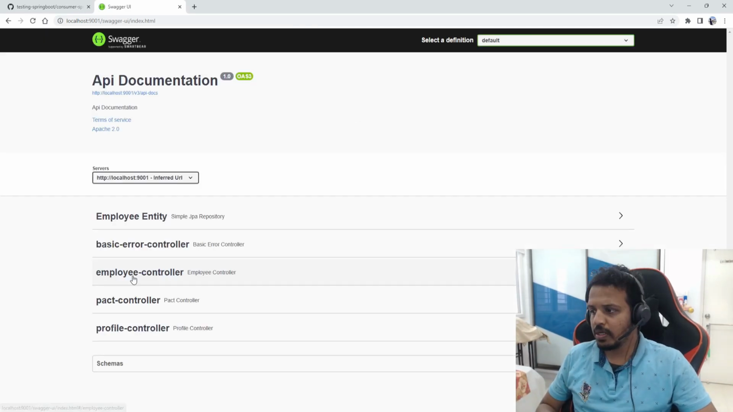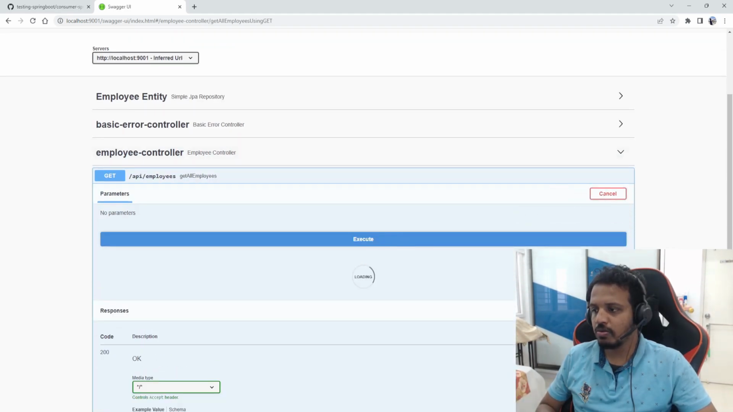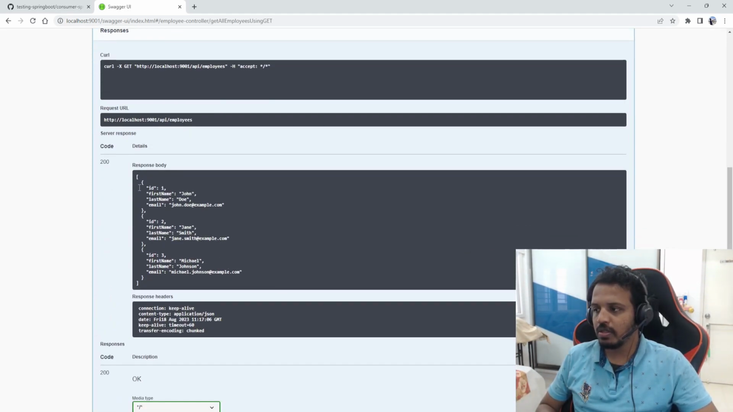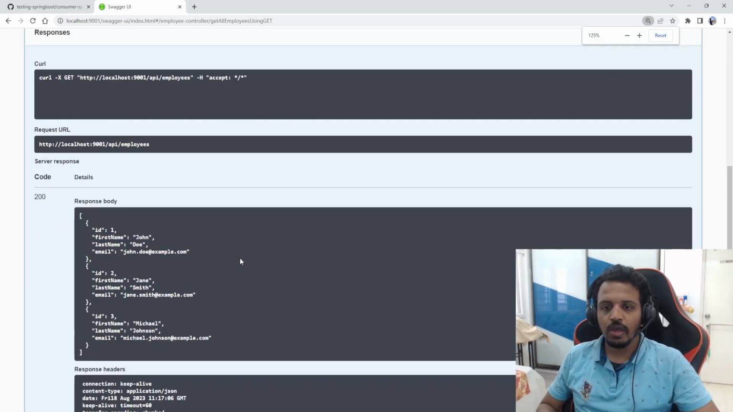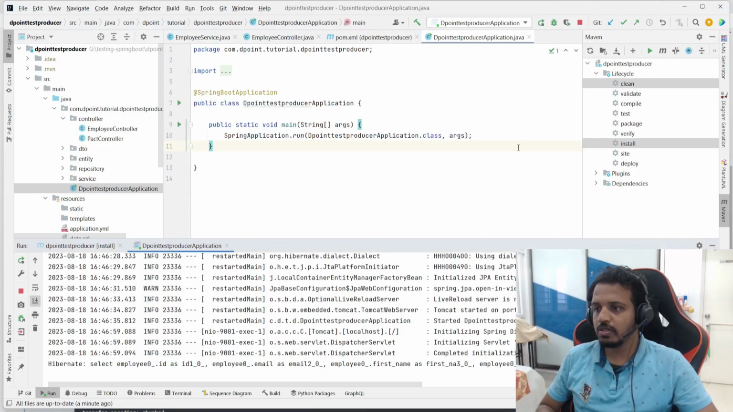Simply go to employee controller, click on get, try it out, execute, and you can see the response that we are getting is from the database. Let me zoom in a bit as well. This is the response that we are getting. So I hope there are no questions so far.